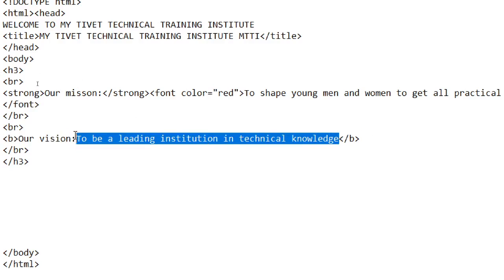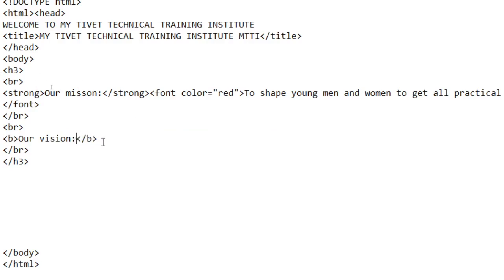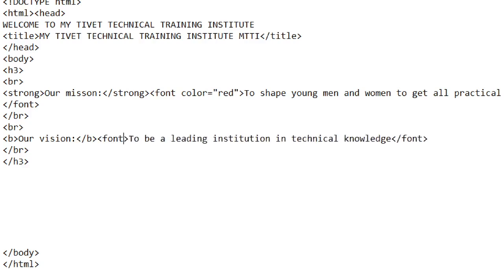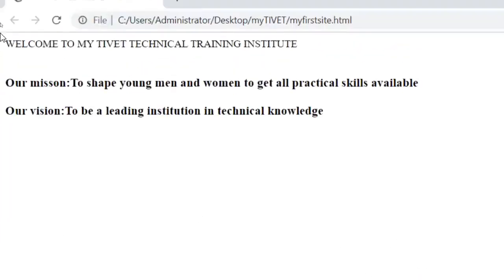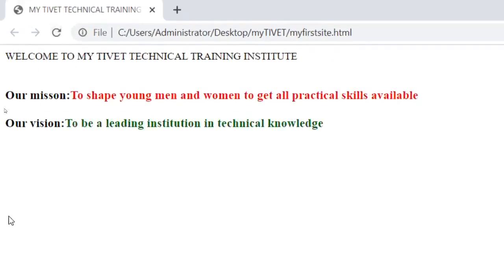We remove this one outside the B. We don't want it to be bold. Then we can cross our font, slash font. Then we come at this point here and then assign font color equals to red, or we can use green. Then we control S, we save, go back to our browser and then refresh. Now see what is happening. That one now turns red, the other one turns green, just like we are doing it.